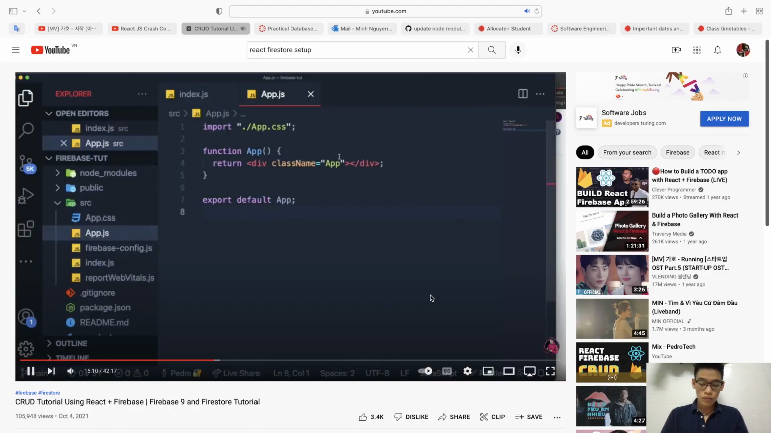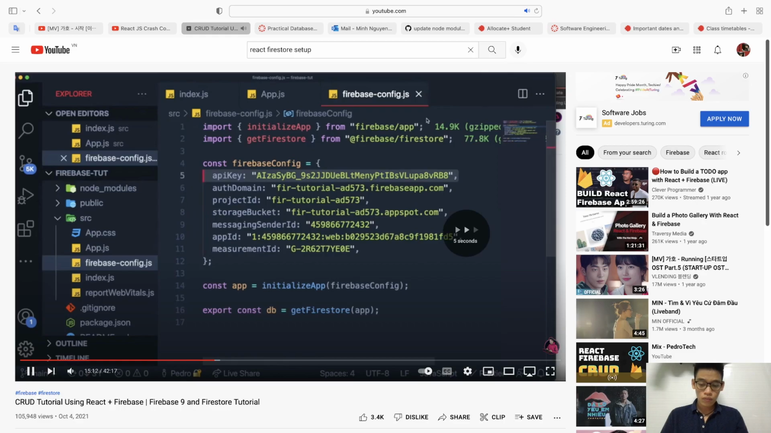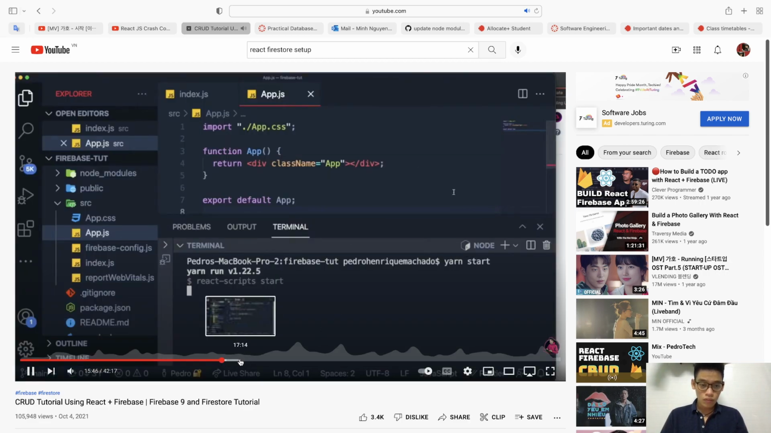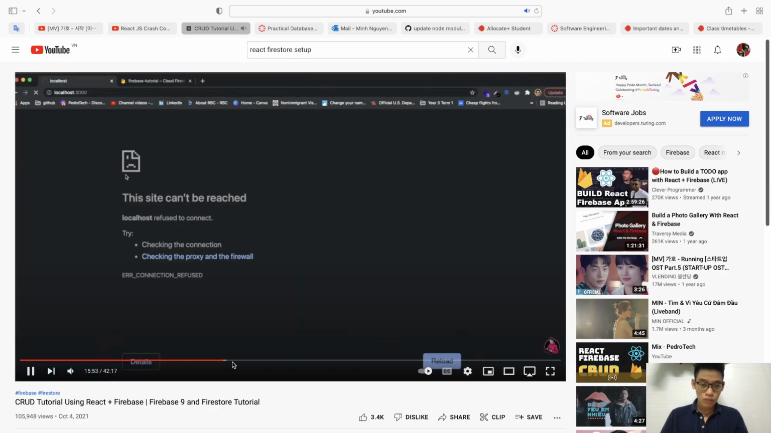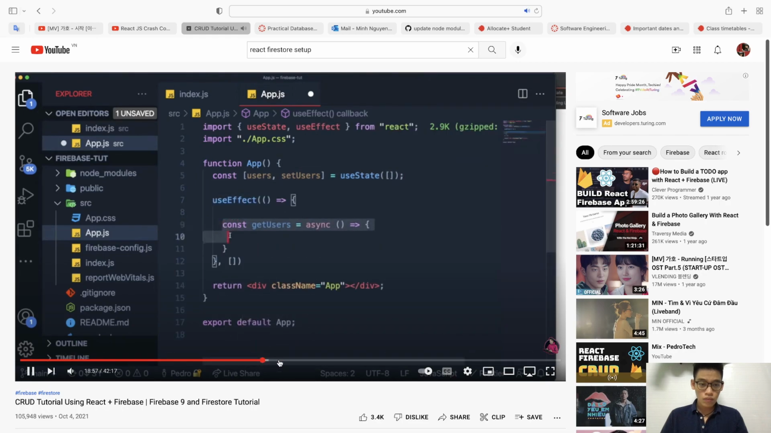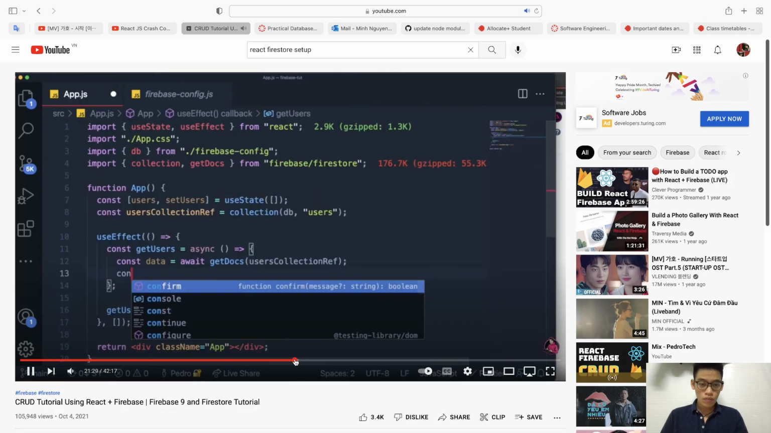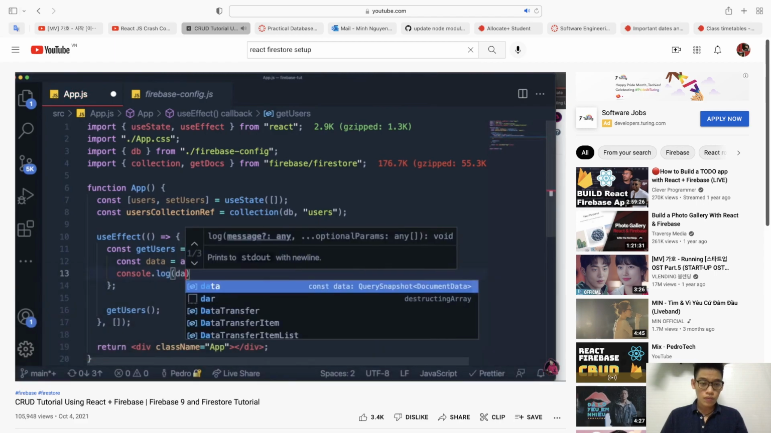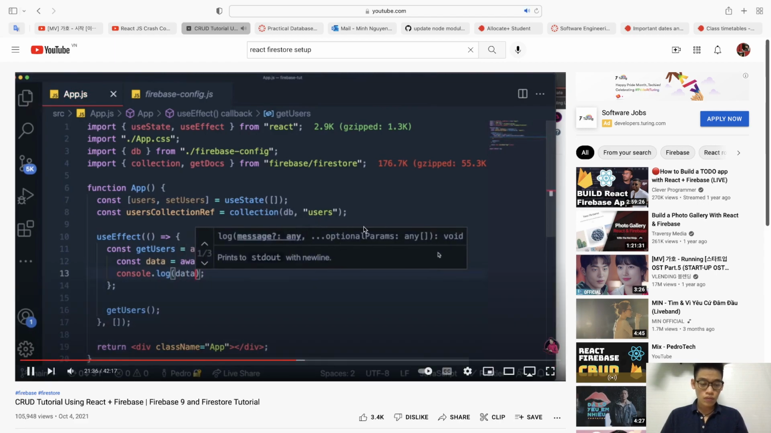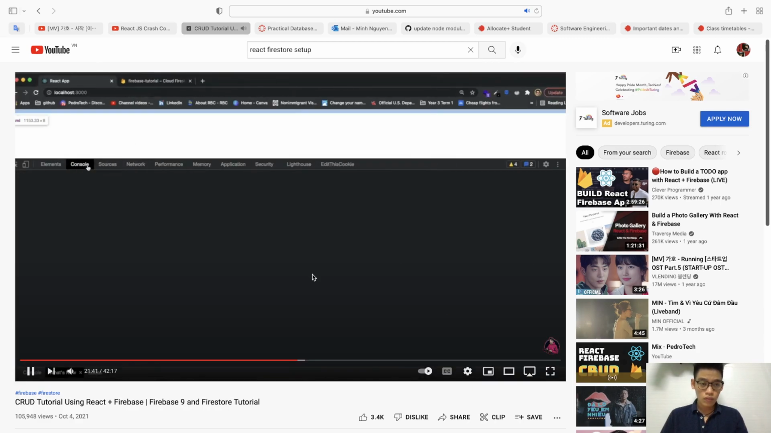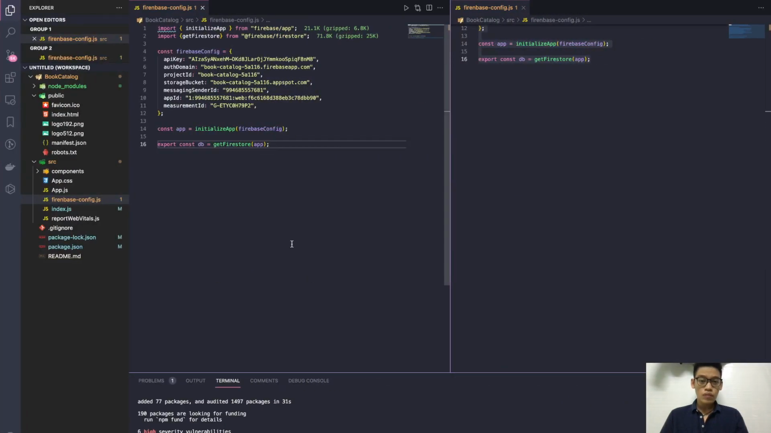Now that we have all of the connections in our app, I'm going to open up my website. I'm going to run npm start, and it should open. We should test to see if this is actually working by writing console.log(data) like this. And when we write this, we can come over to our project and inspect element to see if it's actually working. If we open up our console, okay.